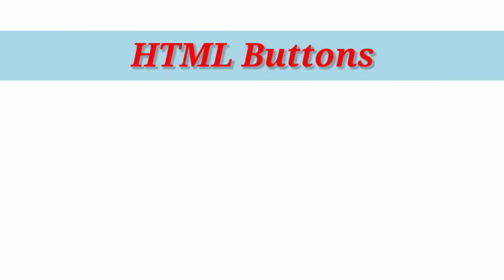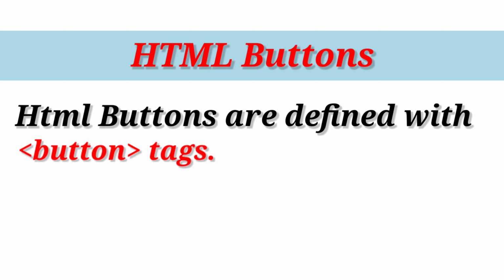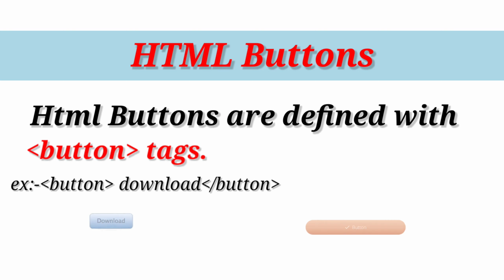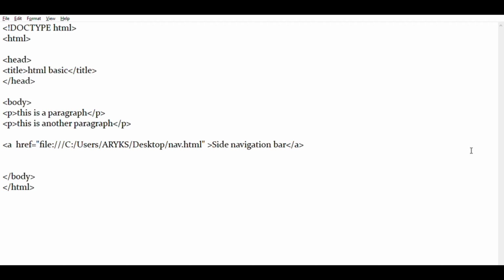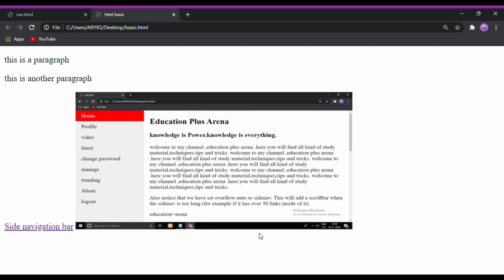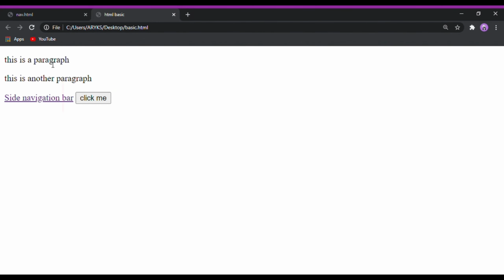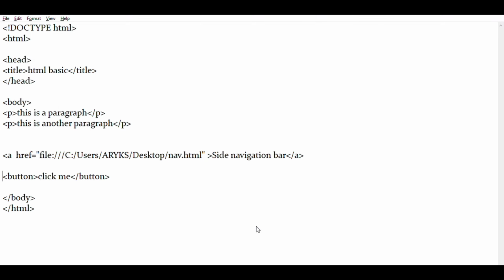Now the next concept is HTML buttons. HTML buttons are defined with button tag. So let's do an example. First I'm removing the image tag and now I'm writing a button tag. Inside the button tag, I'm writing my content, click me. So this click me will appear like a clickable button. Now I'm saving and open in Chrome. So after refresh, you can see the button easily. Click me is a button.